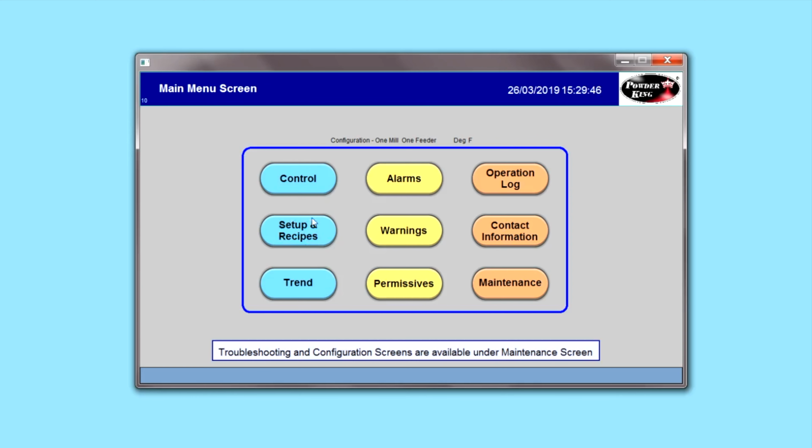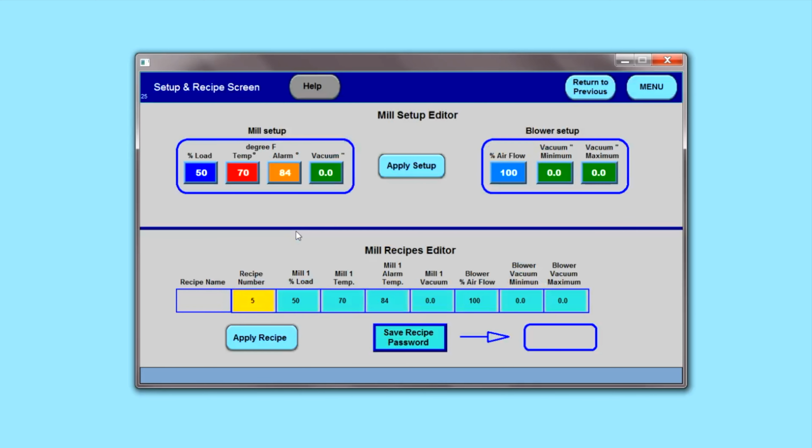When you enter the setup and recipe screen, the first thing you will notice is the screen is divided into two sections. The top half of the screen is the mill setup editor, and the lower half is the mill recipes editor. The mill setup editor is used for manual entry of the machine run parameters. Mill recipe editor is where operators can create, save, and load custom run recipes. The recipe editor allows operators to store thousands of recipes to be recalled for later use. The use of the recipes helps operators to keep their optimum run parameters stored in one simple place, avoiding any questions or confusion as to what parameters work best with a particular material.